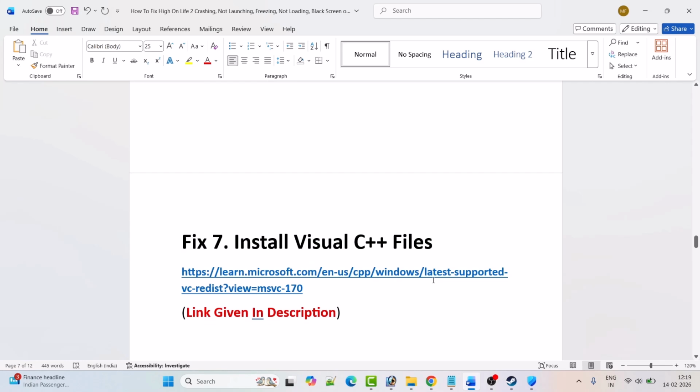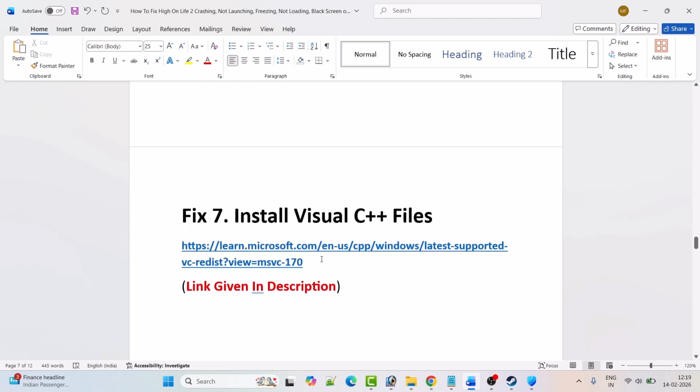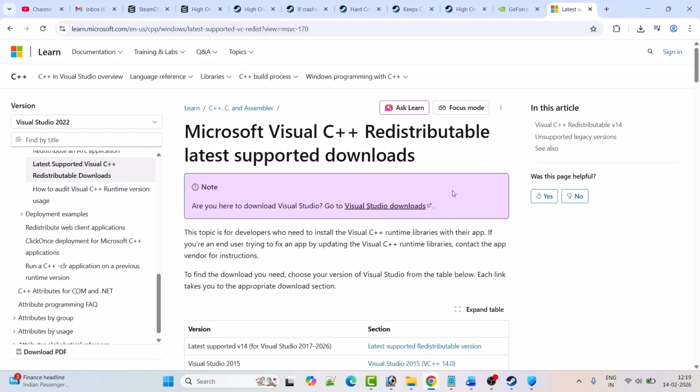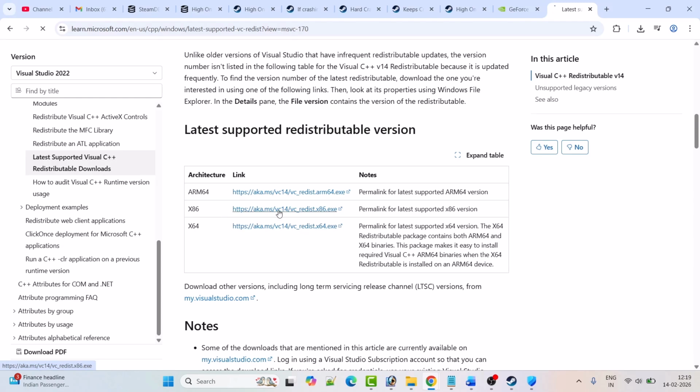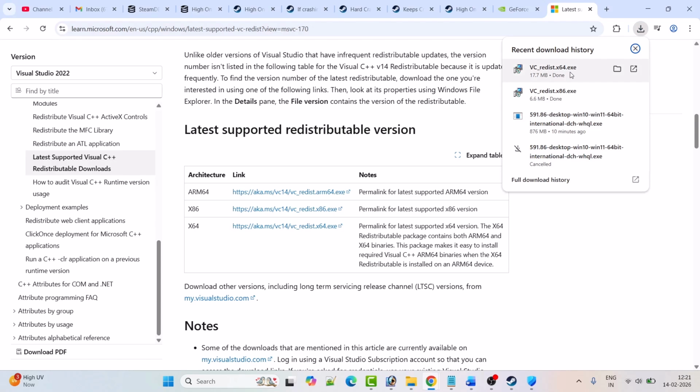Fix 7 is to install Visual C++ files. So go to this Microsoft website, link is provided in my video description, and once you're on this Microsoft website, scroll down and download both x64 version and x86 version. Download both the versions.